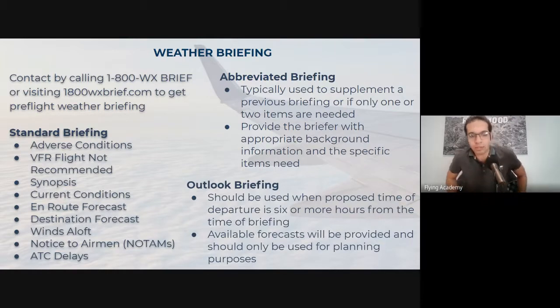Then I can go ahead and call the weather briefer and ask them for a standard weather briefing, which is on the left corner here. When you tell them that you need a standard weather briefing, that means you have no idea about the conditions right now at the departure point and destination point. So they will go through every single chart and give you the information. The same exact charts that you're going to see on the website, I will show you. They have access to the same exact information, the same database, and everything is the same. They just organize it in a way that matches this.